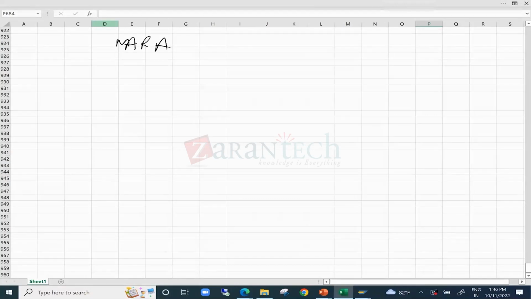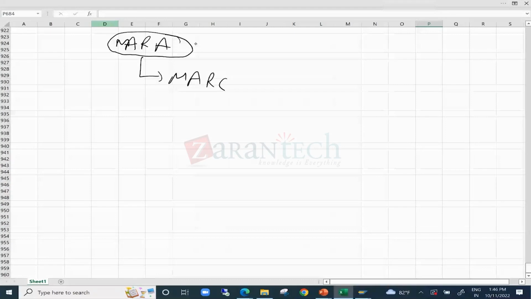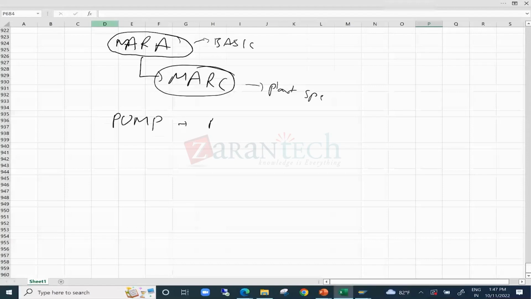Under the Mara table, you have the Marc plant table. So I create a material. At the material level, I'll enter all the required basic information, and at the plant level, I'll enter the plant-specific information. Let's say I'm creating a product, and the product is pump. This pump is of type finished product, the unit of measure is each, and the description is pump. So these are the basic attributes of your pump, which get stored at your Mara table level.